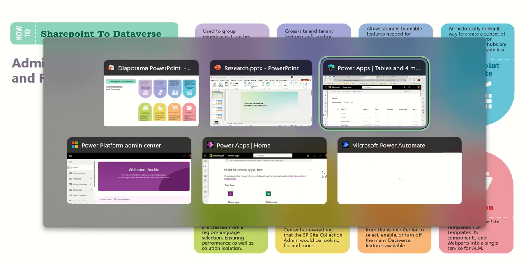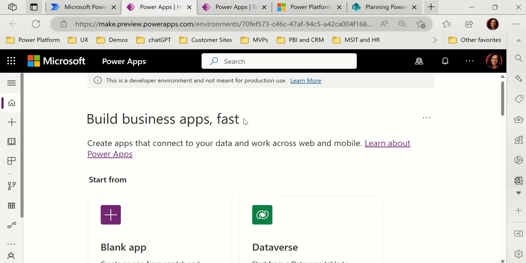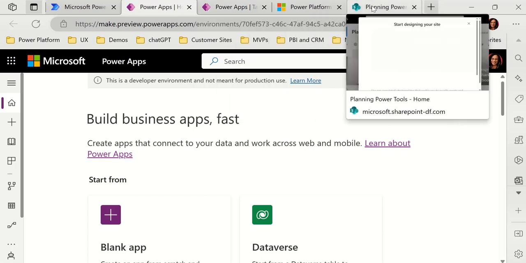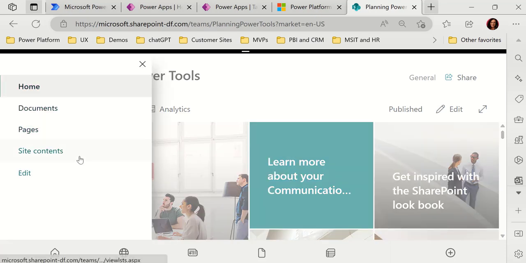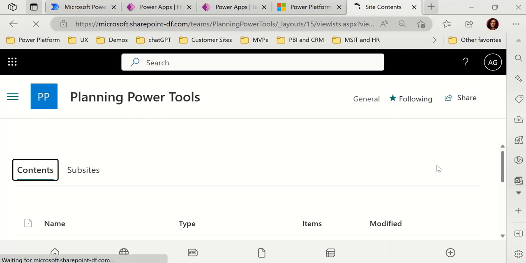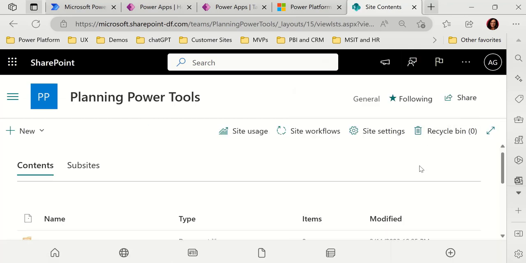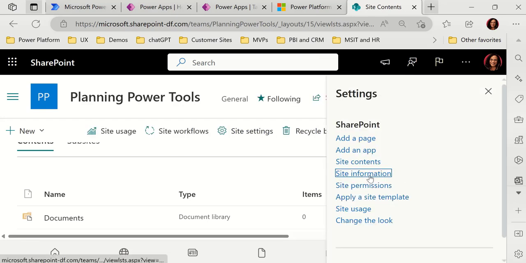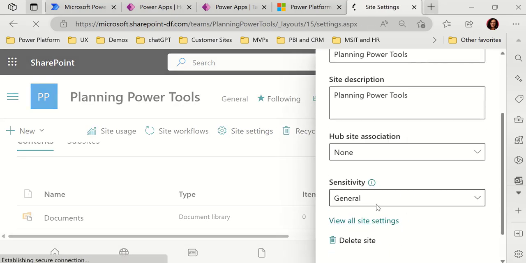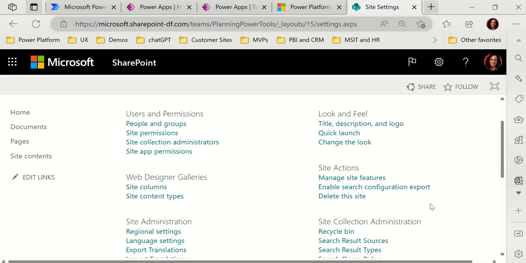I thought I had opened up, here we go. So if I go in here, just to show you what a SharePoint site looks like, I'll just go to site contents, and I'm very zoomed in right now, and this is a new site, so you might see some pop-ups bothering us. I'm going to go into settings, site information, and view all site settings, and you can see the kind of things that are in the site settings.